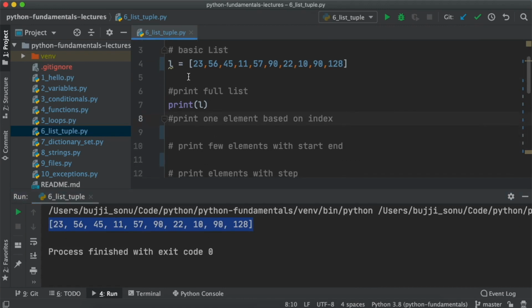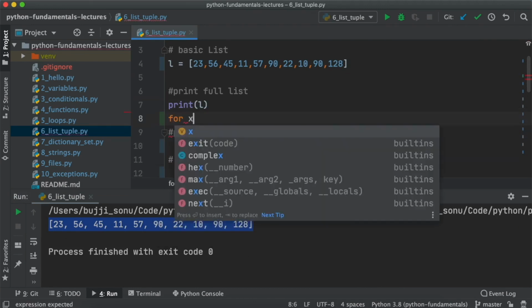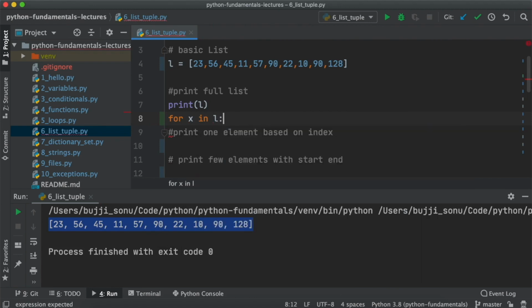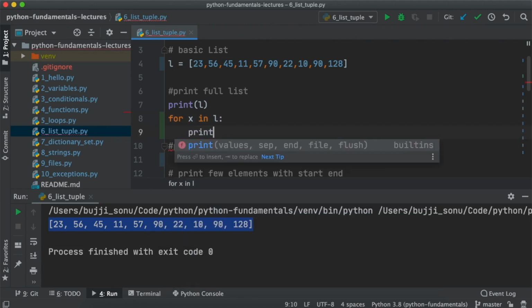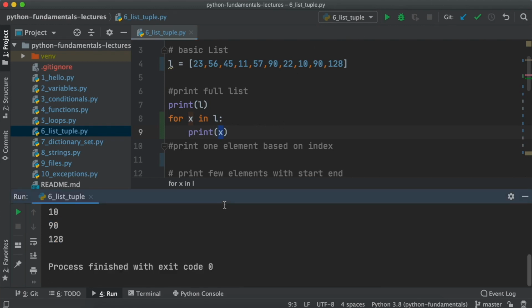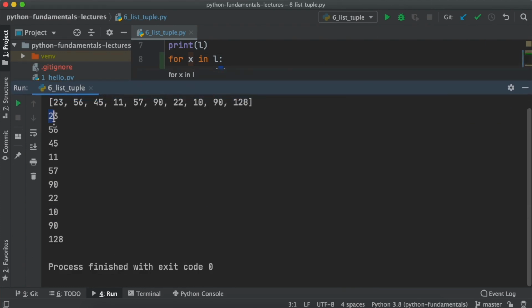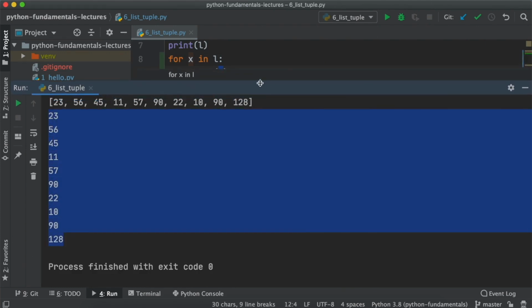Now what if I want to iterate through each of the elements? We can use a for loop: for some x in this list, print the x. What this will do is it will pick up each element, store it into x, and that x is getting printed. So that's how you print a list of numbers one by one.